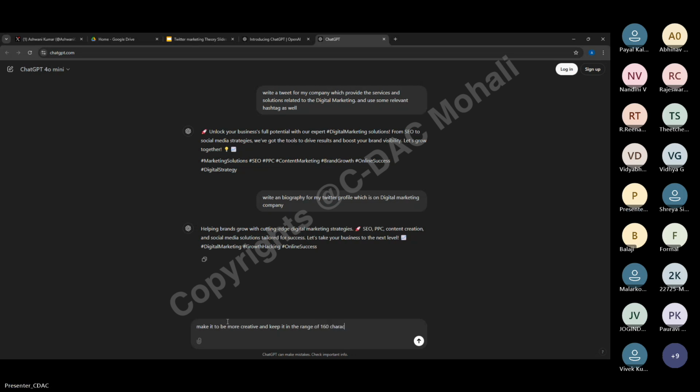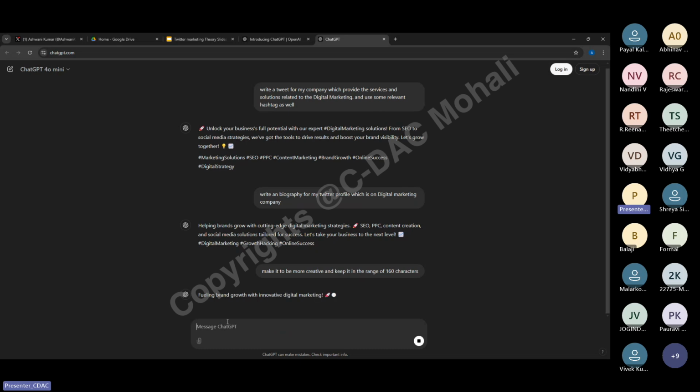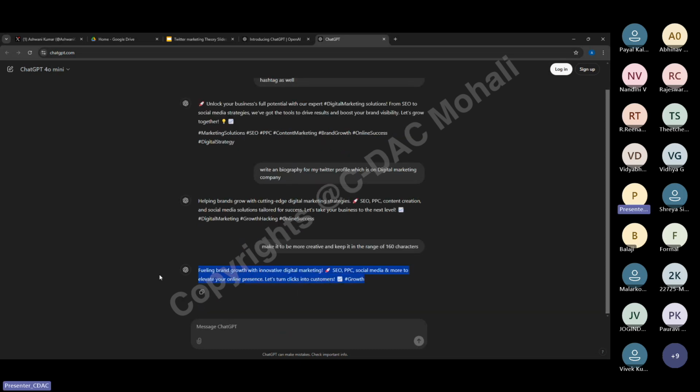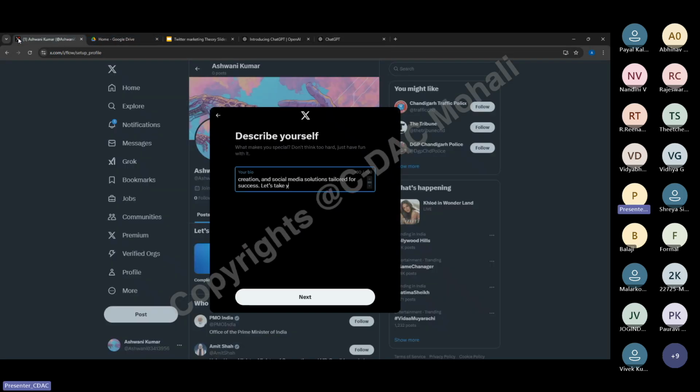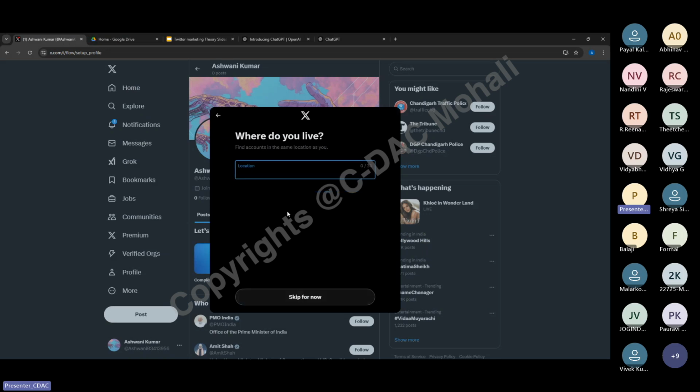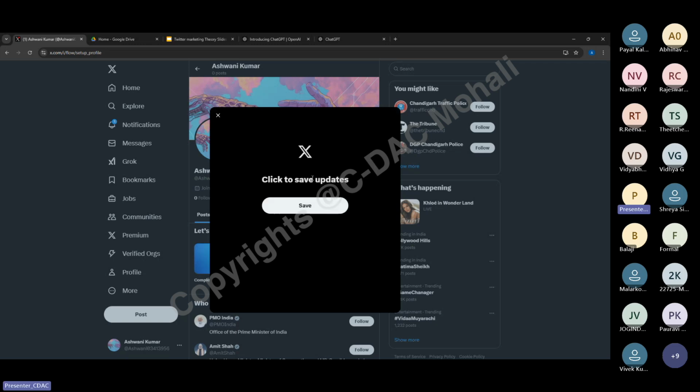See, so it will write. So just copy it. We just select it and paste, and just next. Location, if you want to add any location, I'm just like Mohali, for example. So you can add and just save it.